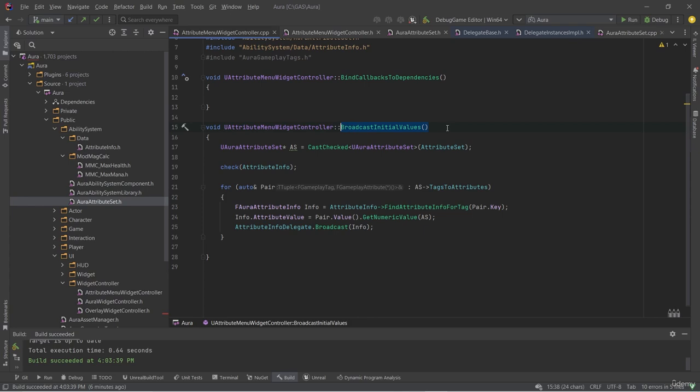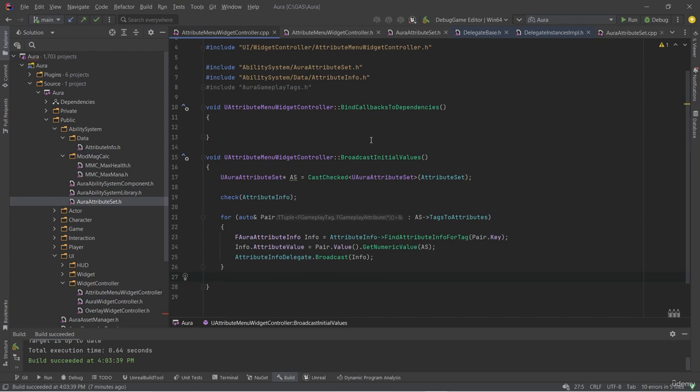It's blueprint callable. But we also need to update the values as they change. So if strength changes, we want to broadcast the latest value of strength up to our widgets so they can update. Now, in order to do that, we could have a callback function or even just a lambda that will broadcast the value of our attributes as soon as they change, as we know that the ability system component has delegates that it broadcasts when they change. Now, we would bind those callbacks or lambdas here in bind callbacks to dependencies, and it would look like this.